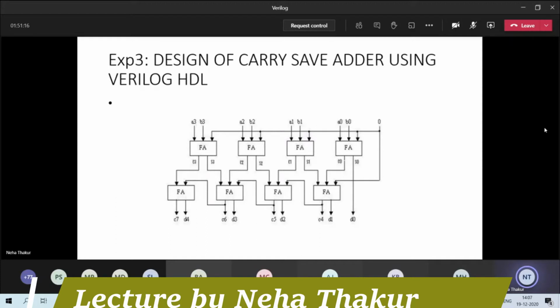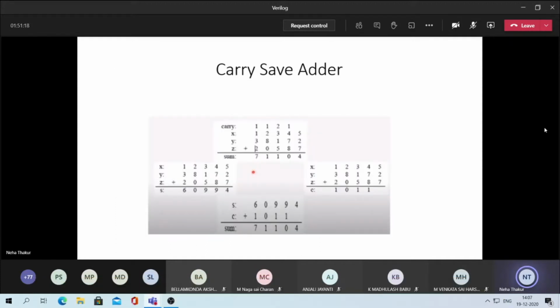So first of all, let us see what is a carry save adder. As the name says, carry save adder, that means it will be saving the carry. So basically, why is a carry save adder helpful? It is usually used when the number of operands is more than 2. That means if you have to add more than 2 numbers, a carry save adder is preferred.